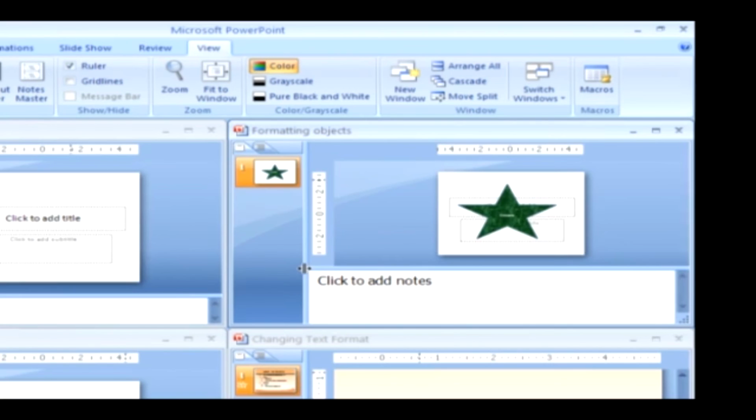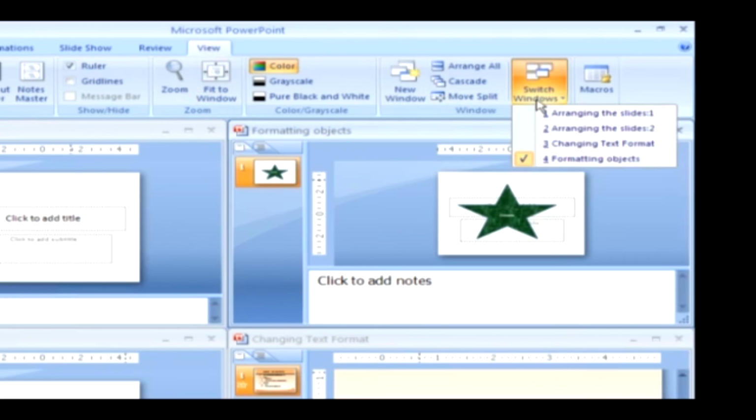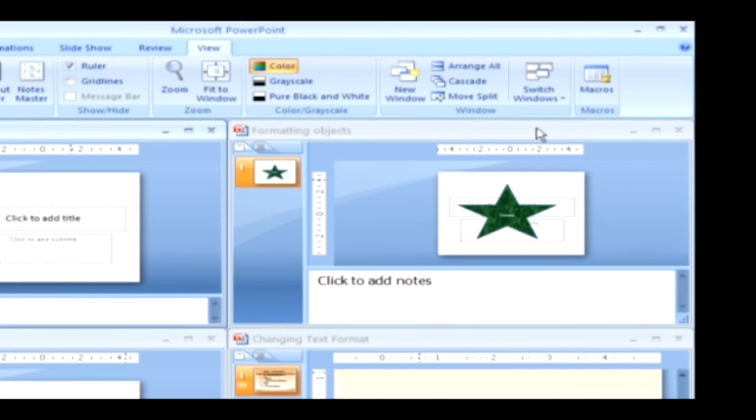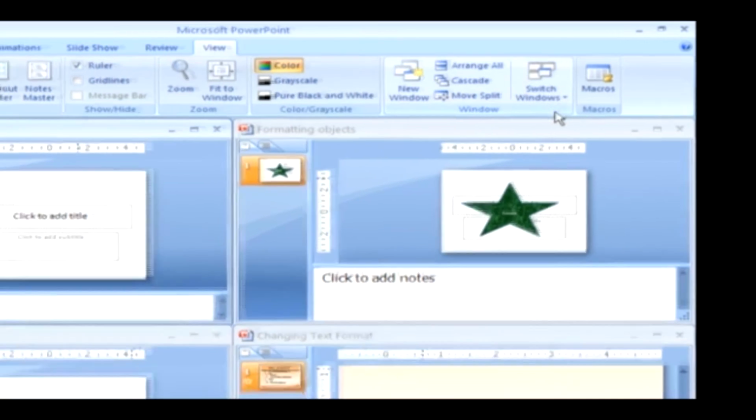Switch to Windows. Switch to Windows is mainly used to go to a particular window. If you want to use this option, you must have opened more than one presentation. Follow these steps to use Switch to Windows. Go to the View tab and click on the Switch to Windows option. The current presentation is displayed. If you want to go to another presentation, just click on it. The control will go to that presentation.